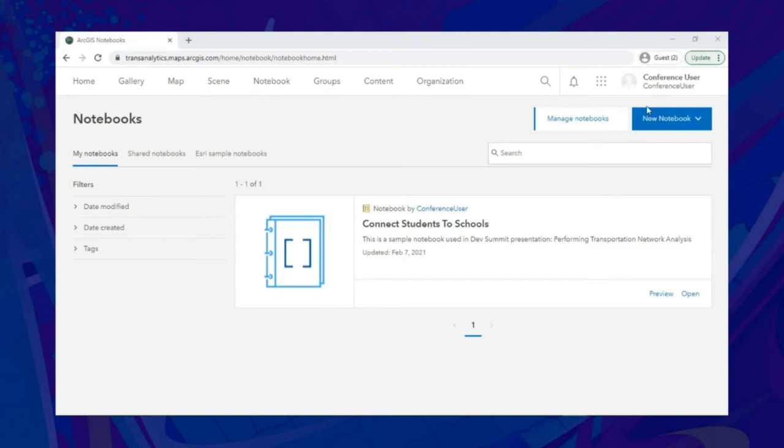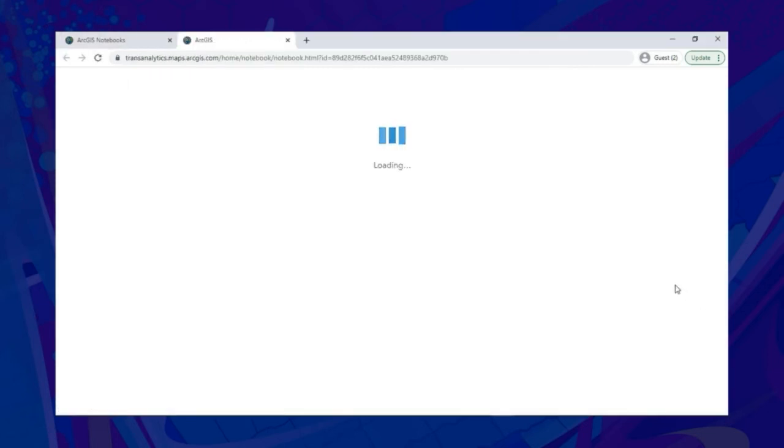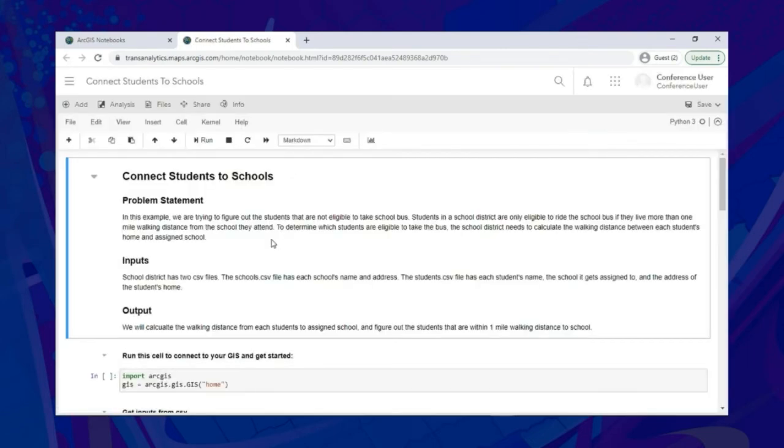So here, I sign into my ArcGIS Online account and I go to my Notebook tab. I already created a notebook to solve our analysis. And let's take a look. For our analysis, what we are trying to do is figure out the students that are not eligible to take the school bus. Students in our school district are only eligible to ride the school bus if they live more than 1 mile's walking distance away from the school they attend. And to determine which students are eligible to take the bus, the school district needs to calculate the walking distance between each student's home and the assigned school.